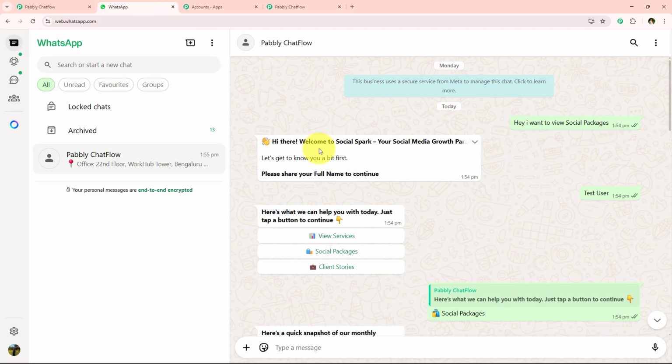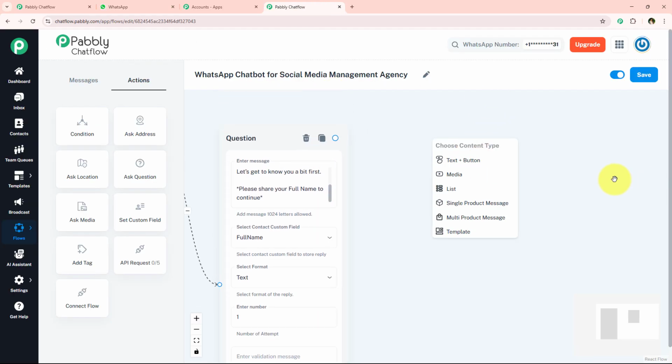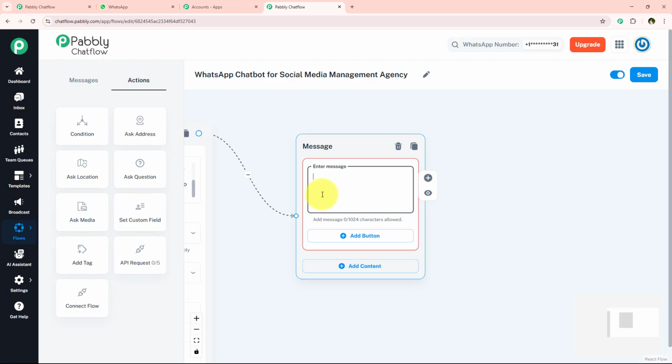Now we're going to move on further. After asking them for their full name, I'm just going to give them these options. To give them these options, I'm simply going to drag and drop the connection right over here and select the content type as text plus button. And now I'm just going to enter the message. In this message also, I'm going to bold the message right from here. For that, I'm just going to add stars in the starting of this message and in the end of this message, like this.